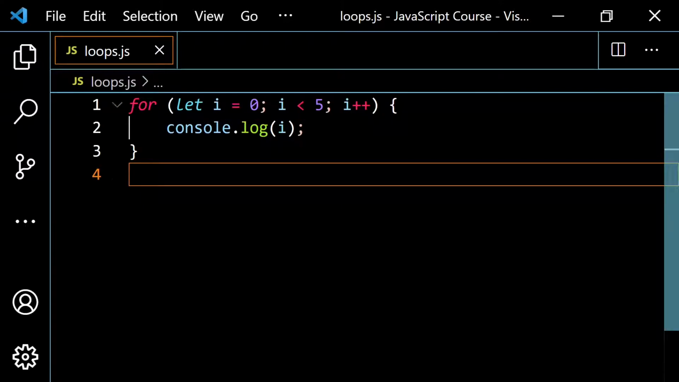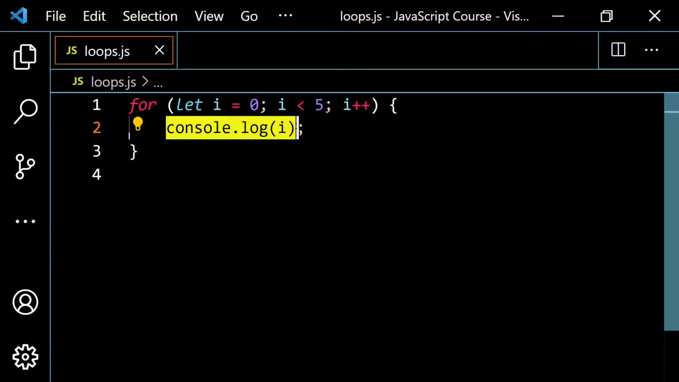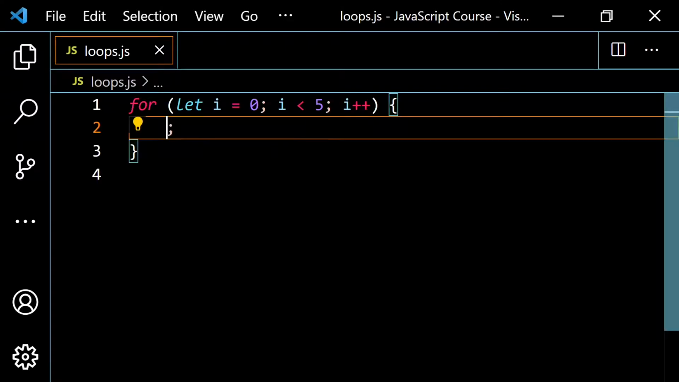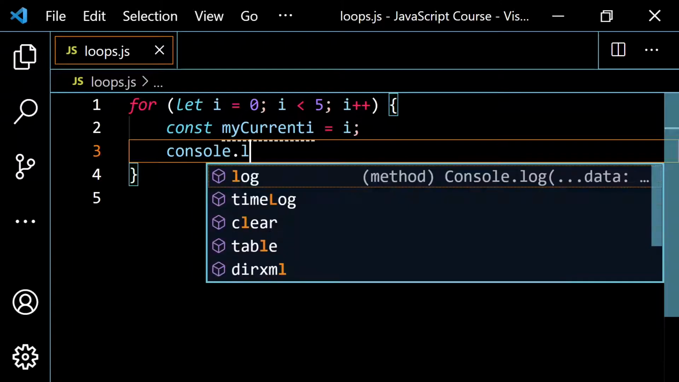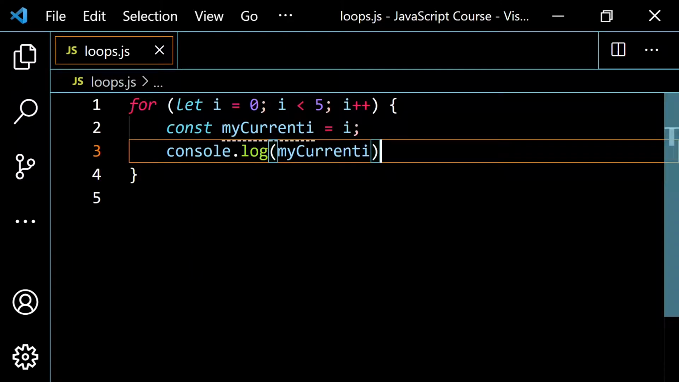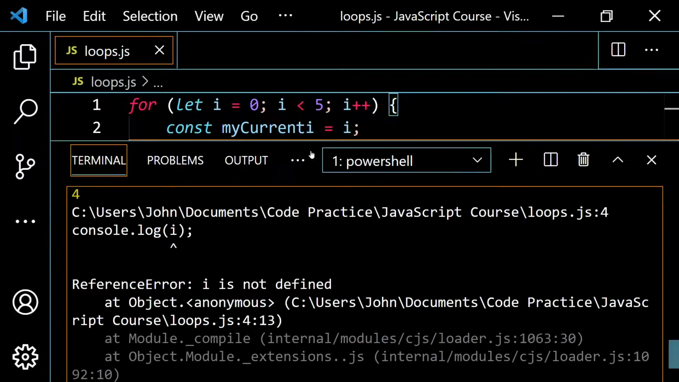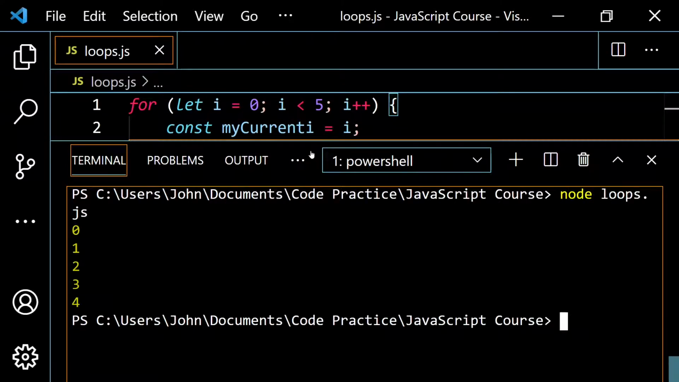You can use const inside of here. I'll have to explain this later on because it's a bit detailed. But let's say I did something like const myCurrentI, something like that, and I'm just going to set that to the current value of i. And then I just console.log myCurrentI. You're going to get 0 through 4 again. So let's pop this open, clear this, and run this, and you get 0 through 4.